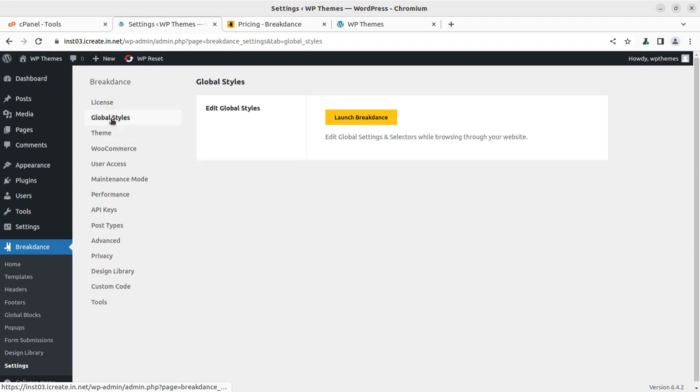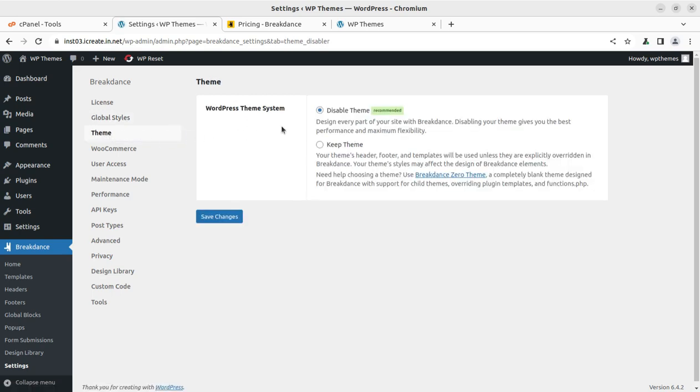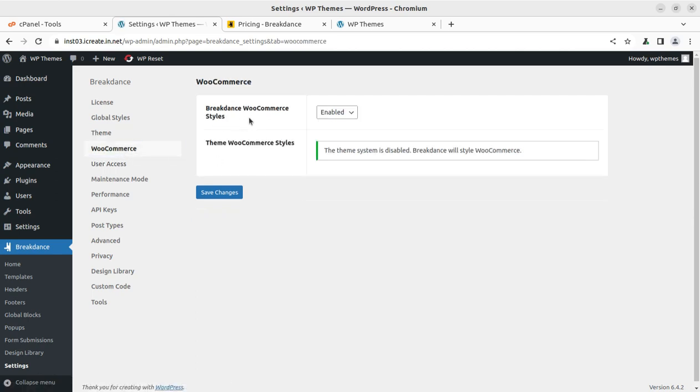So in the global styles, we can launch Breakdance for editing the pages, creating the pages, and we have disabled the theme that is recommended by Breakdance and design every part of your site with Breakdance. So you don't need any theme. First of all, it is really very important. So we are not going to use any theme if we are creating with Breakdance, and you can even choose to keep the theme. Further, if you want to create an e-commerce website, you can enable or disable Breakdance on e-commerce theme styles. It means you are going to style your e-commerce website using Breakdance.